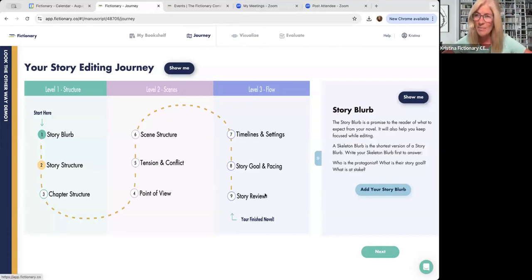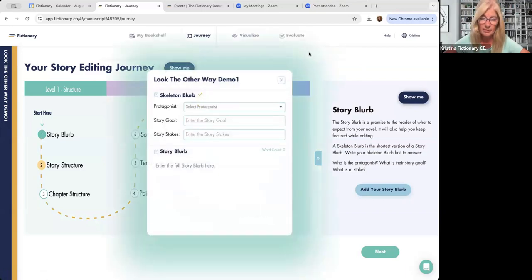Okay, so this is in the app, and this is the overall story editing journey. It's meant for when you're at the editing phase. So if you're outlining or writing, you can kind of follow this process too if you want, but you certainly don't have to. There's two ways to get at a skeleton blurb within Fictionary, and one is on this page here, and you can just click over here and add your story blurb. The other way to do it is to come up to the journey and click story blurb here. Either way works fine. It goes to the same place.